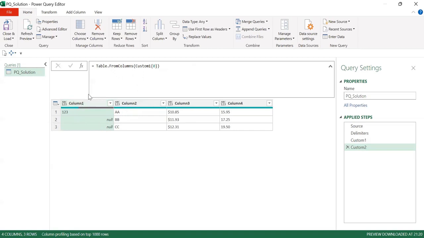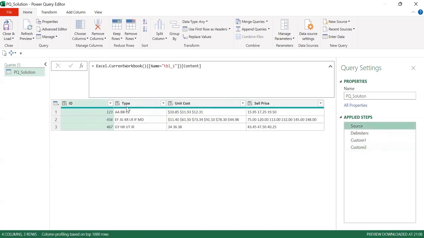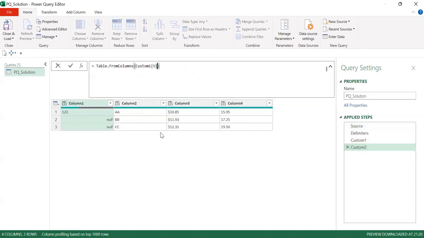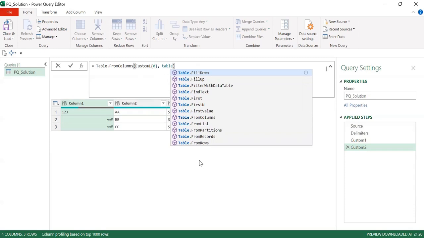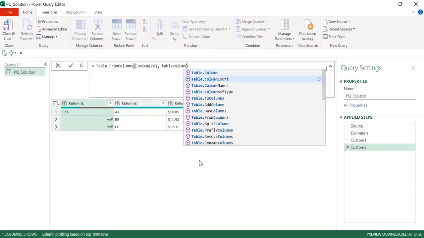In this Table.FromColumns function, there is also an extra parameter that we can use. Right now we have the names column 1, column 2, column 3, column 4, but we can also rename them as ID, type, unit cost, selling price. They will remain the same. So we will pick the column names from the source step. Here it is asking for columns as any, that is, we can use columns as our list. So let's use the Table.ColumnNames function here.